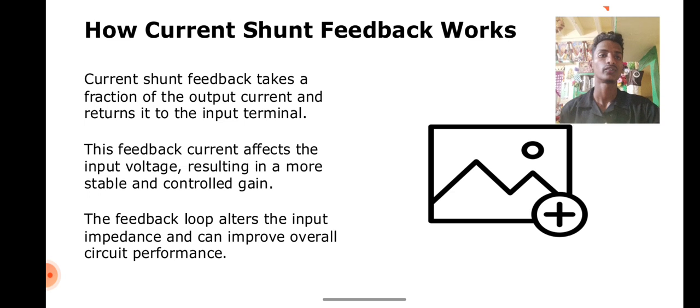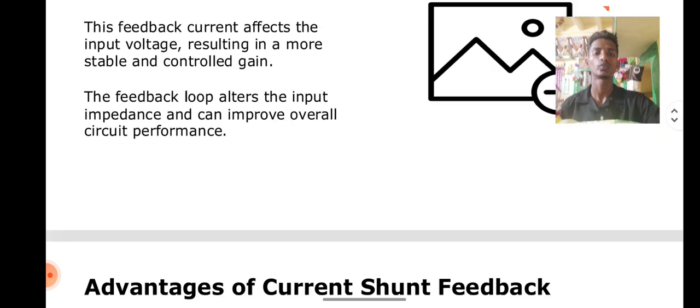How current sense feedback works. Current sense feedback takes a fraction of the output current and returns it to the input terminal. This feedback current affects the input voltage, resulting in a more stable and controlled gain. The feedback loop alters the input impedance and can improve overall circuit performance.